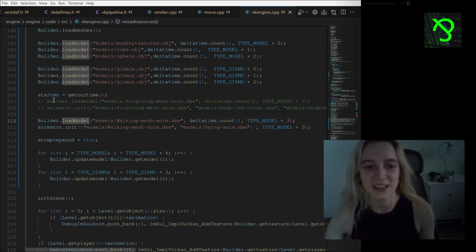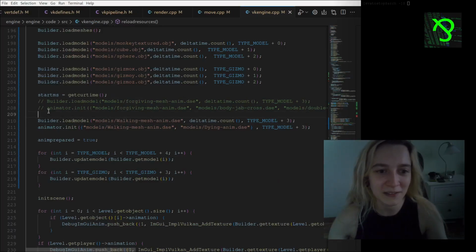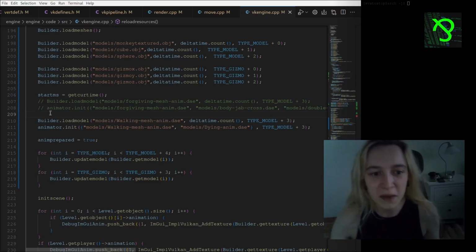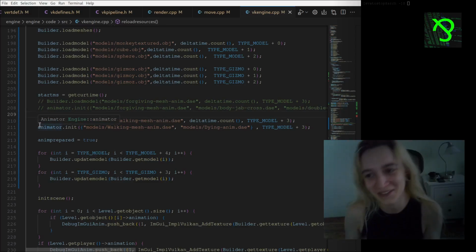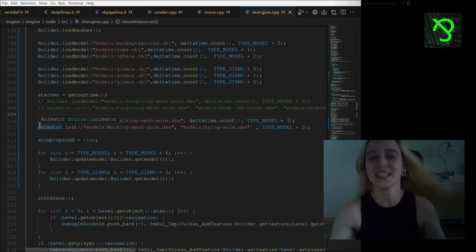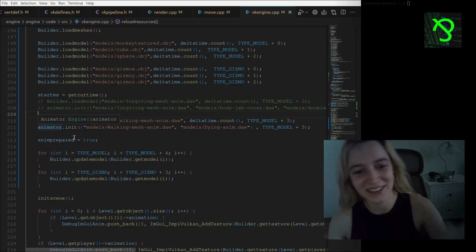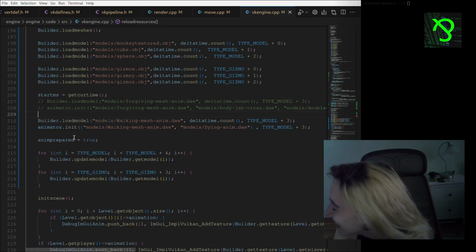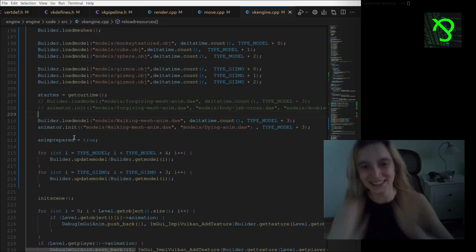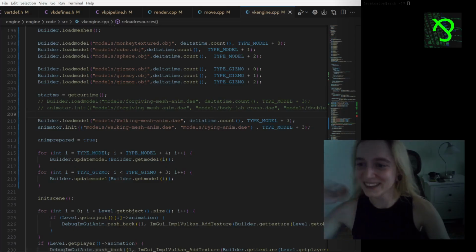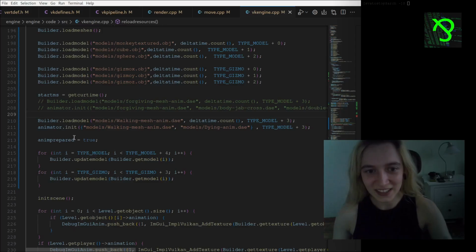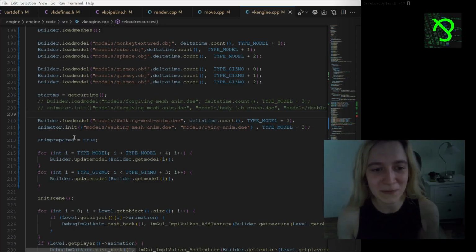Okay. When I'm loading the model, I'm also doing an initialization of the animator, which basically on its initialization will contain. After the loading of the model, I am also doing initialization.